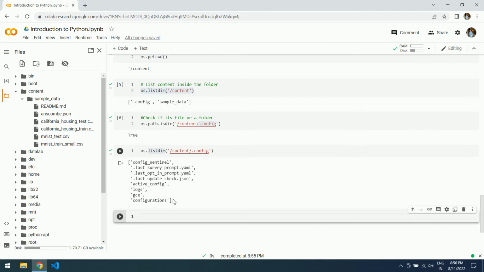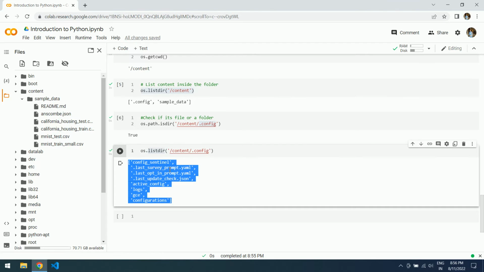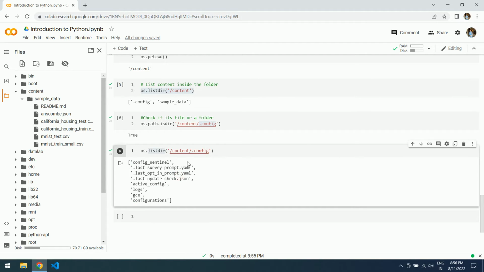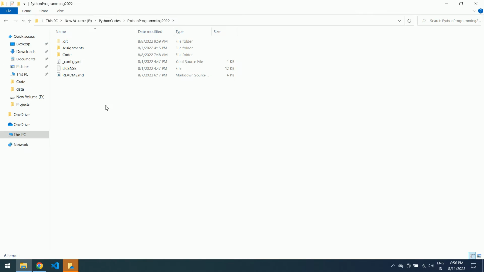It's not a recursive list of folders and files and folders. It is just what is visible at that level. Let's say I have opened this folder, and here it would only list the things available at this level, but nothing inside this folder. That information won't be available by using this listdir.